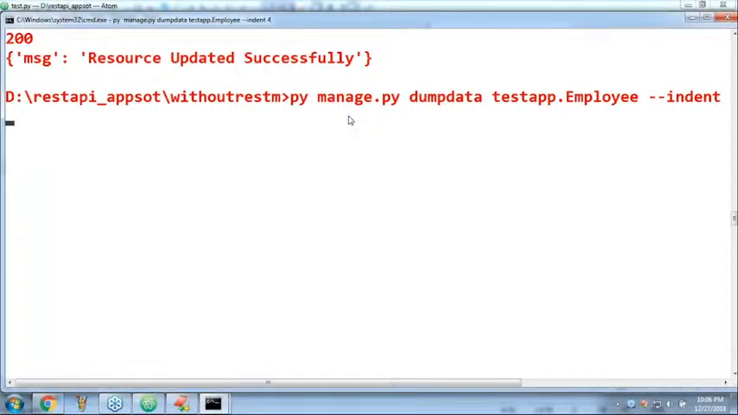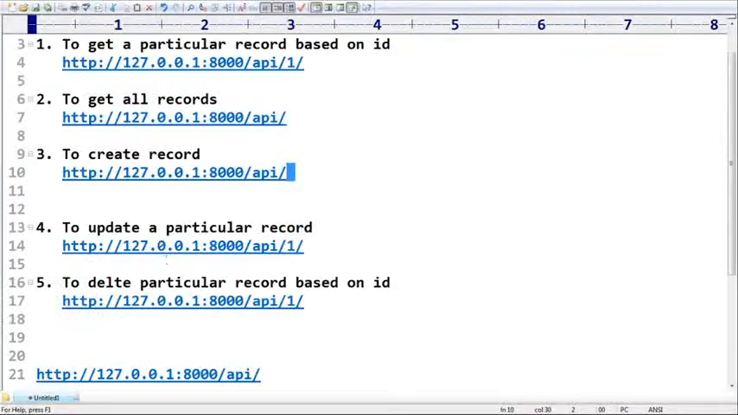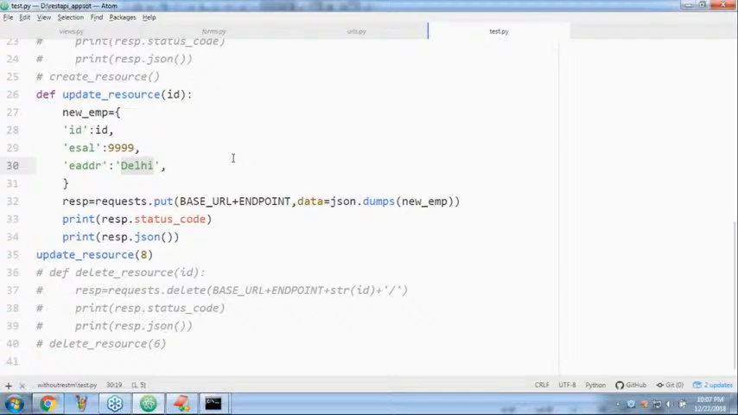Let me cross check. Can you please observe? Now what is the salary? 9999. What is the employee address? Delhi. Are you seeing the difference, right? But earlier we had 7000 and Mumbai. Now it is updated. Okay. Now same endpoint. There is no difference at all. Sir, I didn't touch my urls.py. Same endpoint. Whatever required data, I provided in the JSON only.